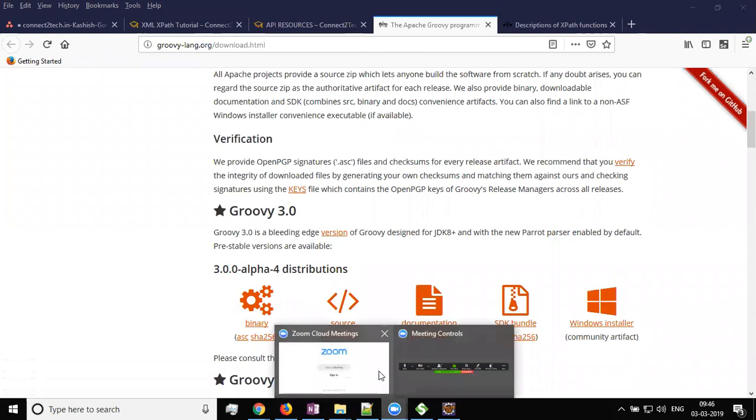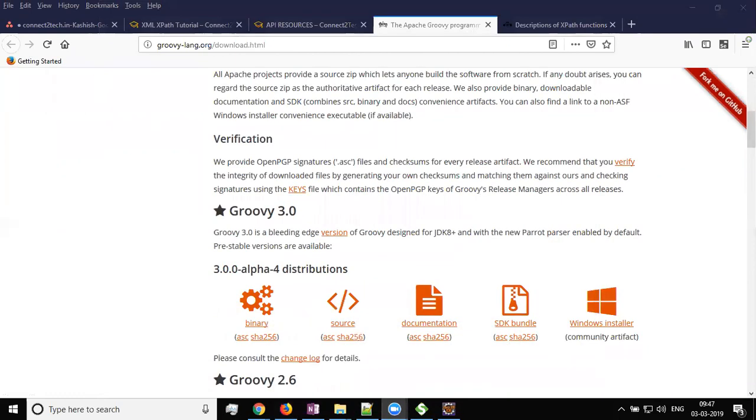Fine. Sandeep, is it done for you? Yes, it worked for me. Okay, great. So we have to talk about Groovy 3.0, right? Yeah, take the latest one. Okay.